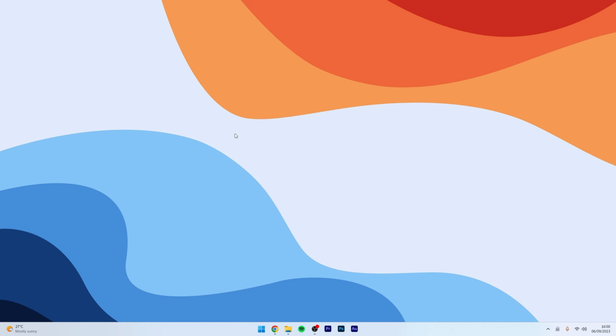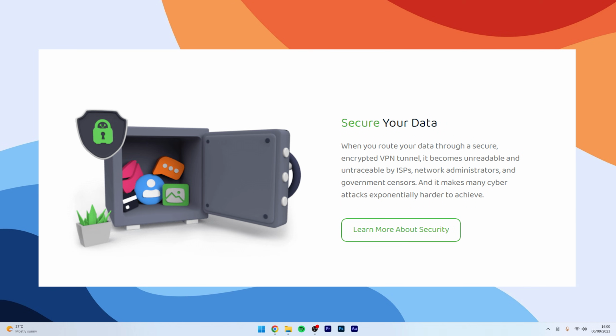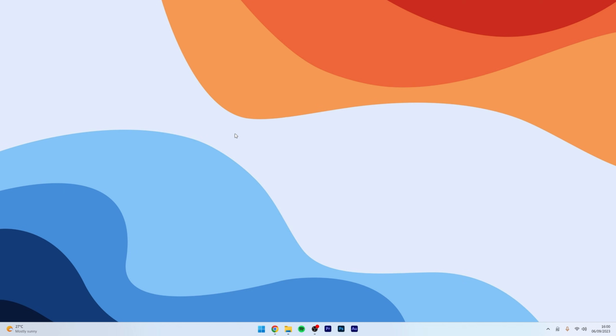So how do we unblock Disney Plus so we can start watching its movies and TV shows? To do this, we are going to need to use something called a VPN, also known as a virtual private network. This is going to be responsible for changing our online location, so we can trick Disney Plus into thinking we are from another region, rather than our real location.